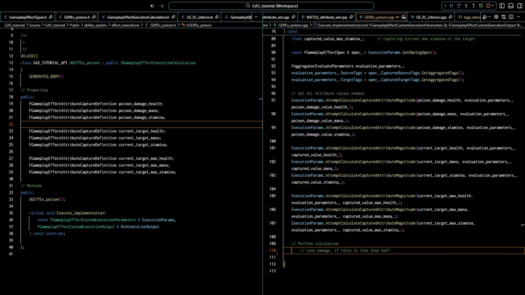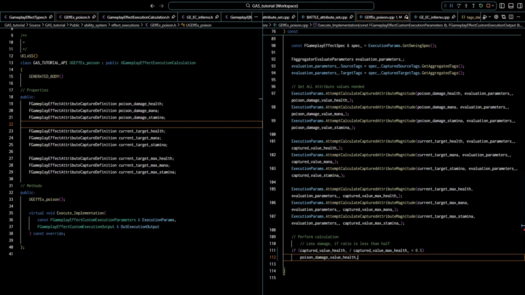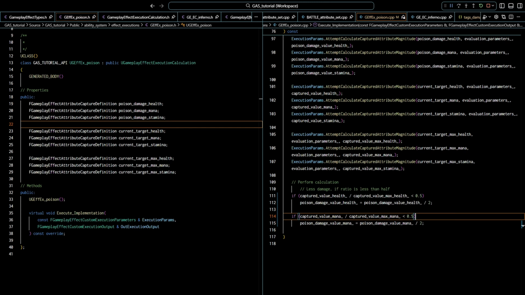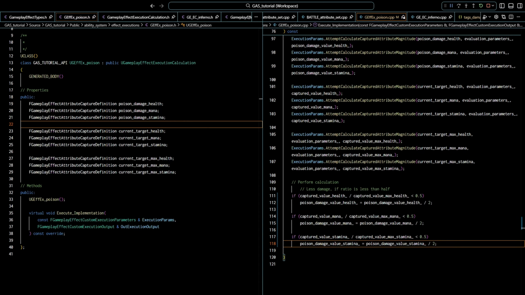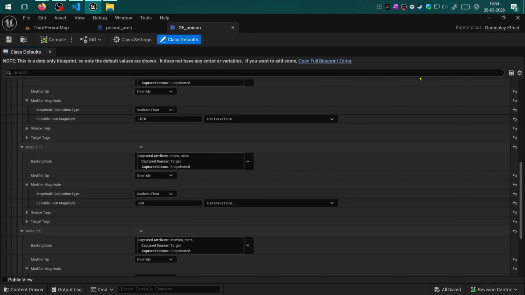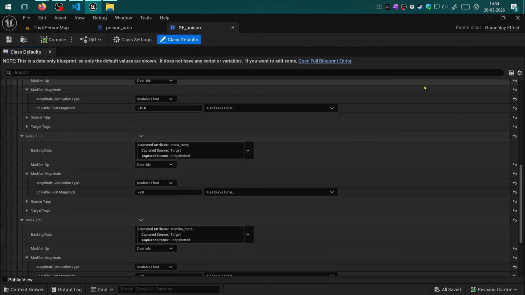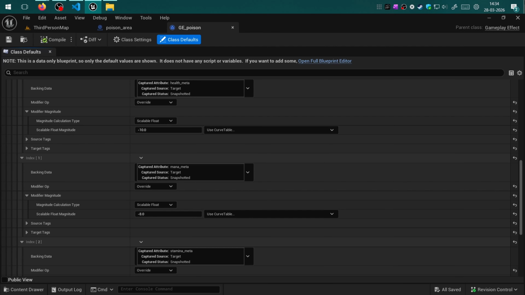As part of my game design, I wish to be taking lesser poison damage if the ratio of these attribute pools are less than half, so we can validate that in this Boolean operation. If the ratio of health to max health is less than 0.5, I will set the value of poison damage value health we just obtained by half, dividing it by 2. I shall do the same validation for the mana pool and set the mana damage value by half, and likewise the same operation for stamina. This does mean I will be taking a damage of -5, -4, -3 for health, mana, and stamina if I have less than half of that pool, which we will see shortly.